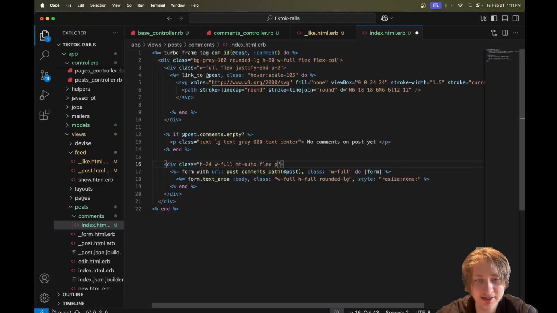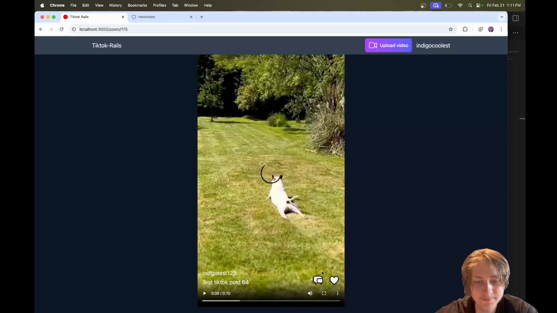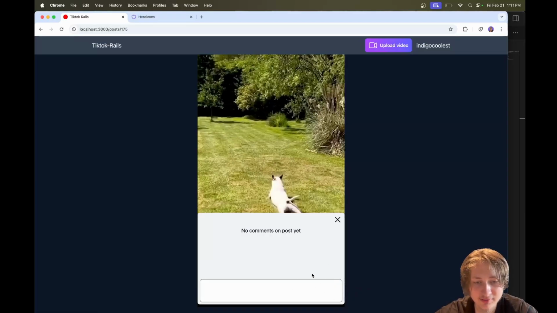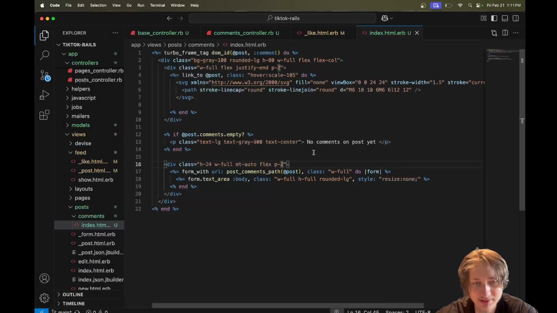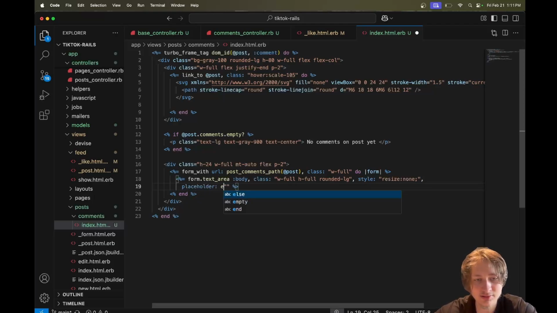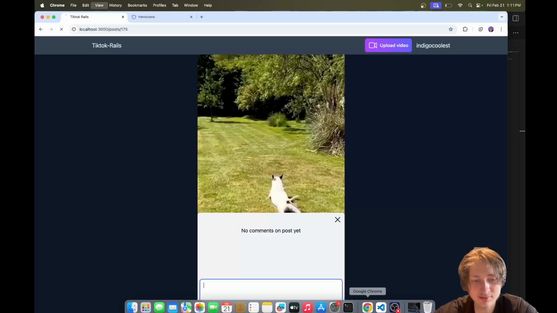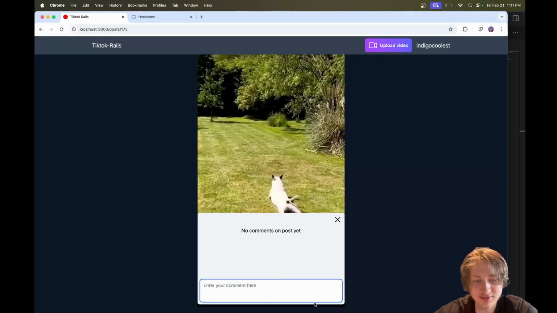You know what I'll do is I'll probably add a slight bit of padding. Just so that you can totally tell that's a text field. And yeah, that looks excellent, in my opinion. We could probably even put a placeholder. I think you could do that. Say placeholder, enter your comment here. Check it out. We have a little placeholder.